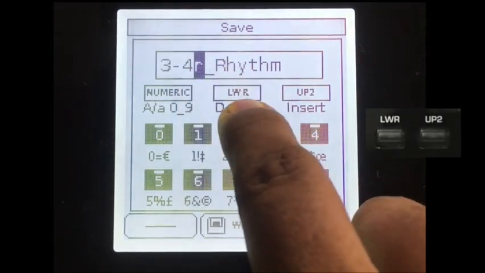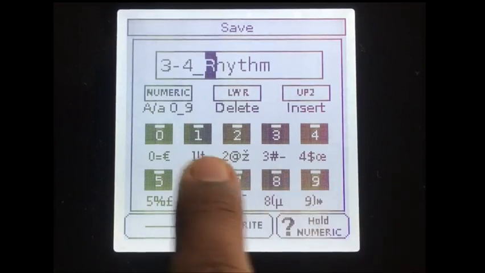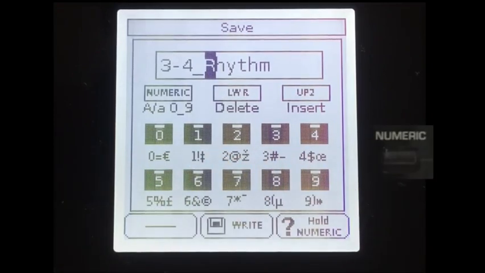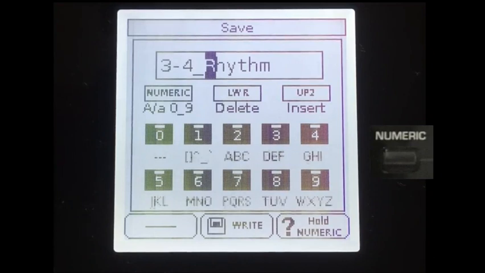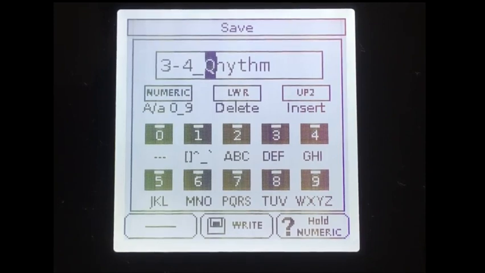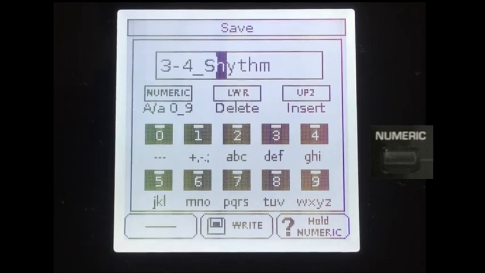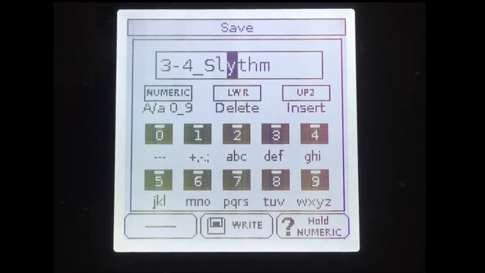I want to delete it. Press lower button. I want to change R to S. For that, first we have to change this numeric to caps. Slow. Now change it to small letters. Slow. SLOW.